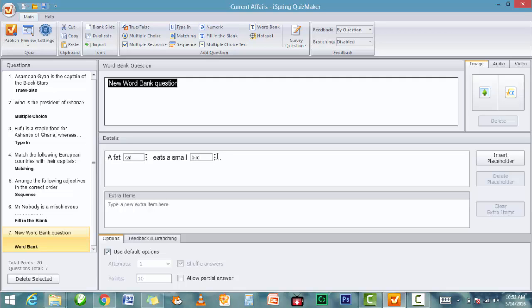We already have a sample here. A fat cat eats a small bird. Let's add one more. Hen is to, and then we create space or a placeholder for the answer. Hen is to female, as cock is to, we create another placeholder for the correct answer, male. Once again, we can allow partial answers if a student scores part of the correct answer.